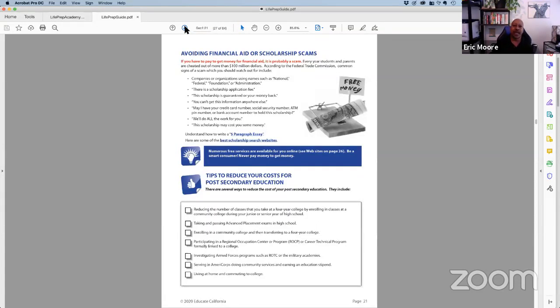Scholarships. If someone ever says, hey, if you give me some money, I can help you find money for college, the answer is no. Scholarships are free. Finding scholarships is free. There are hundreds of websites, and I'm going to show you some of them in just a second, but you should never have to pay money in order to get money.